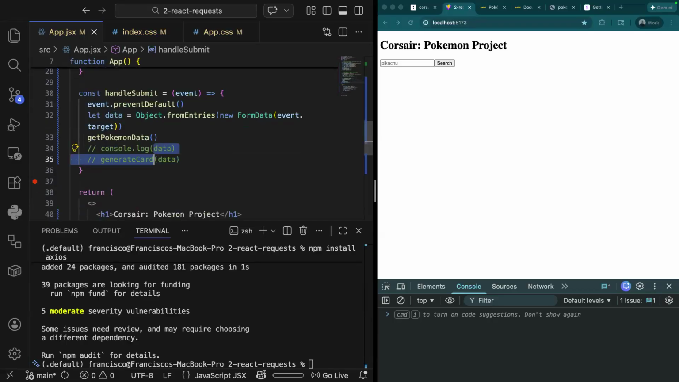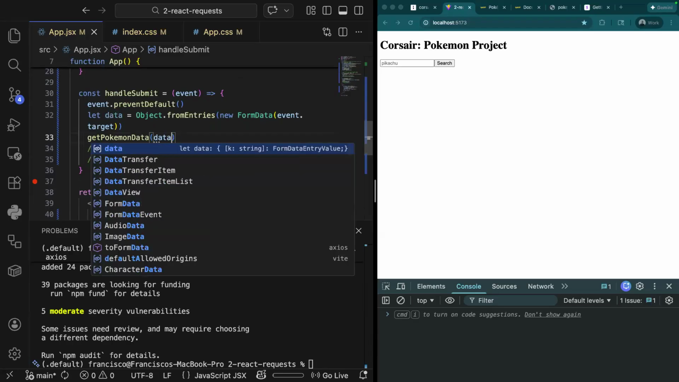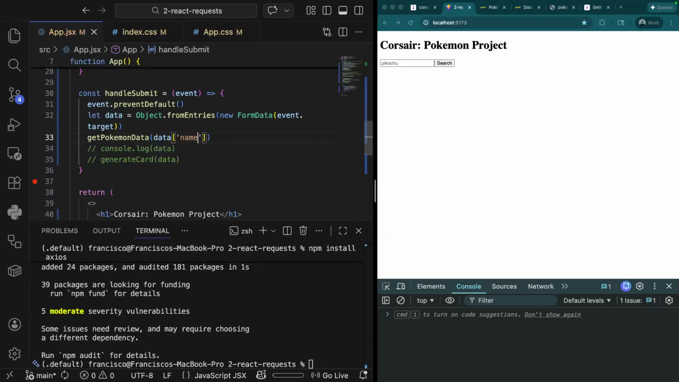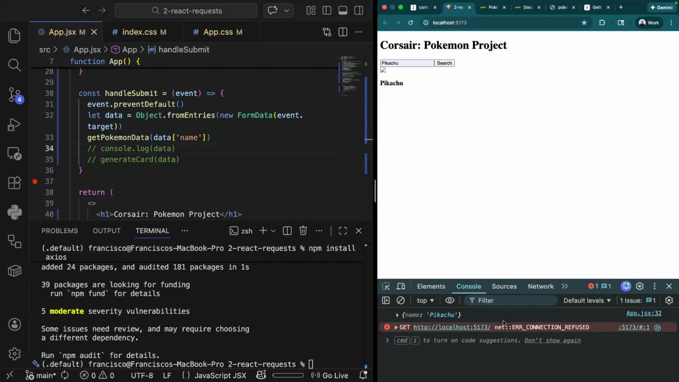All right, we're going to send it to get Pokemon data, where we're going to pass in the name. I go ahead and put Pikachu, and I get an error. So it's getting a connection refused. Interesting.